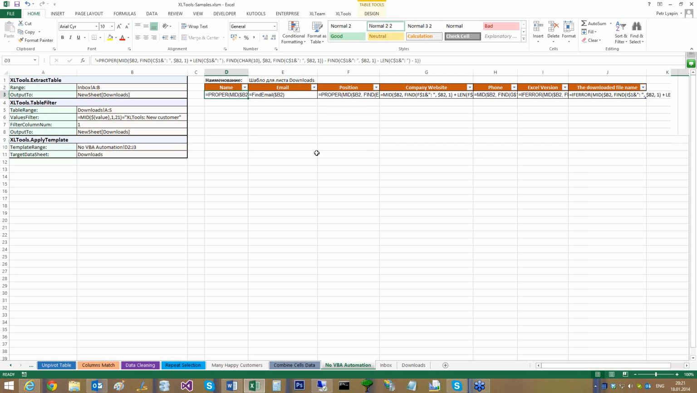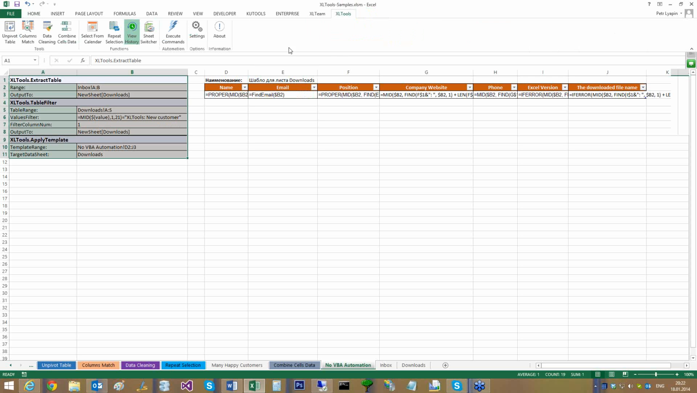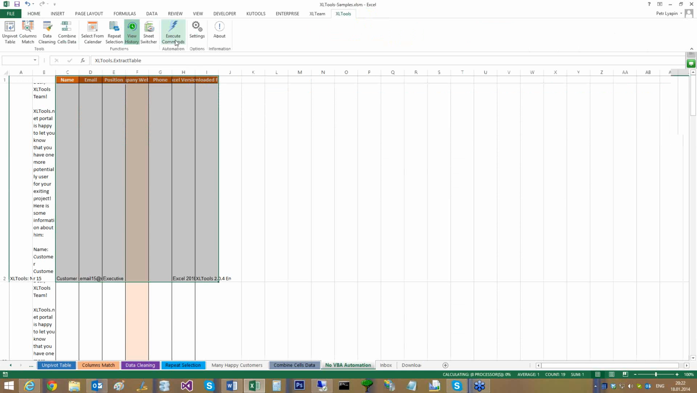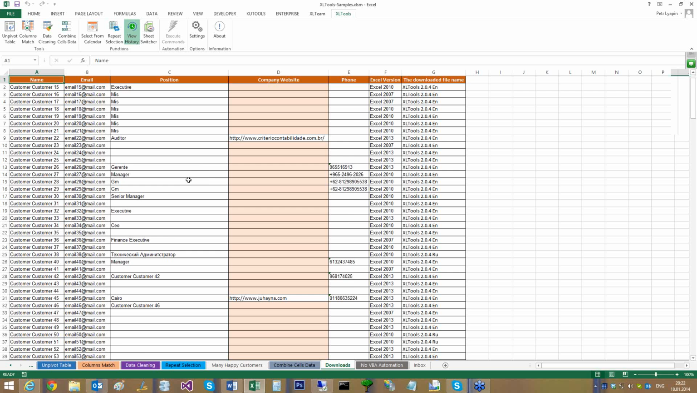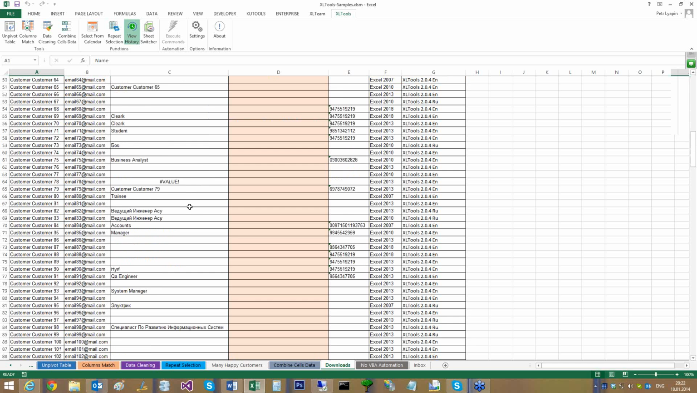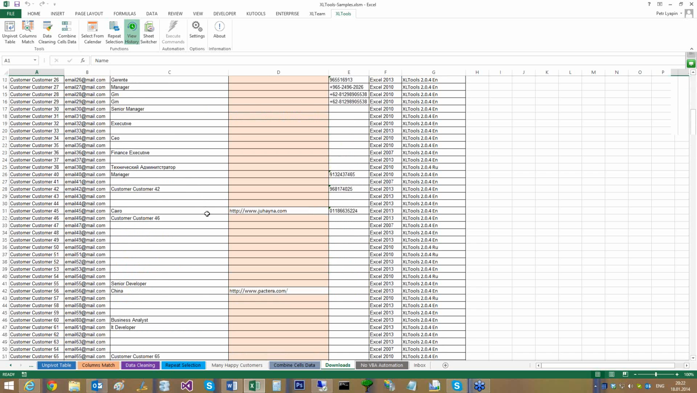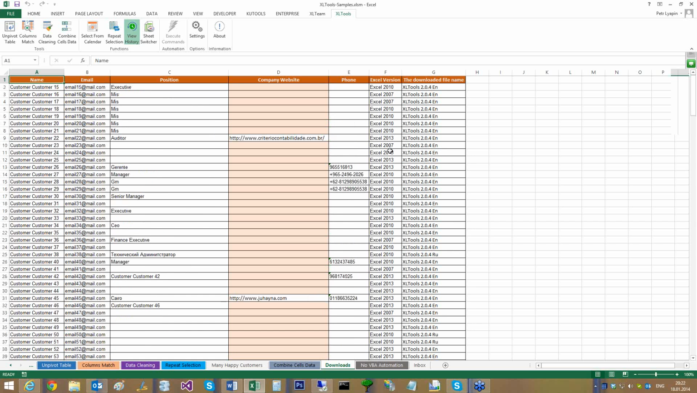So in this example, I created some formulas which can be used to get the data I need from my exported file, and let's see how it works. I just select all my commands, go to the XLTools ribbon menu, and click Execute. And here I see how all my data quickly transformed to a nice table which can be used to analyze, like, which version of Excel is used by most of customers, and so on.